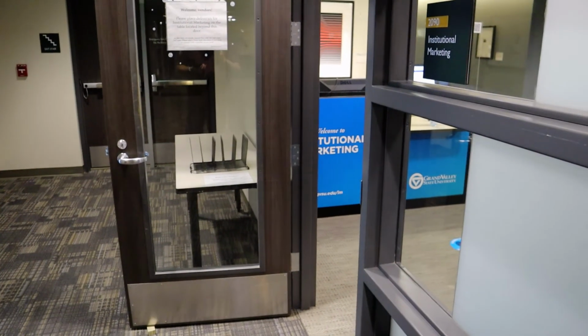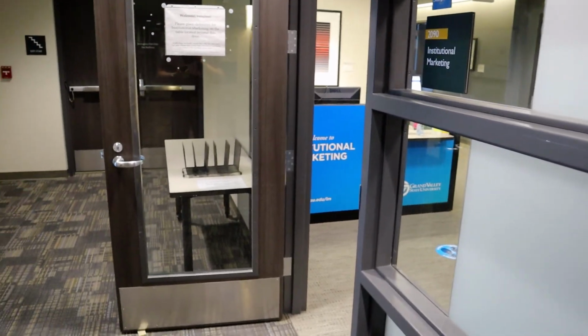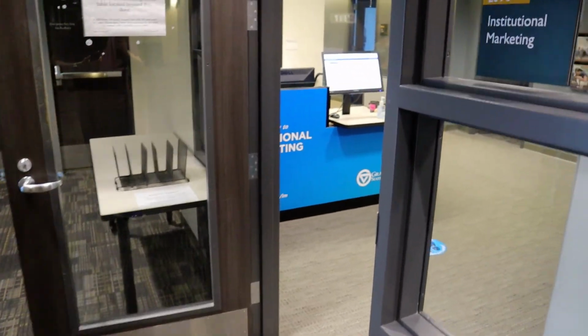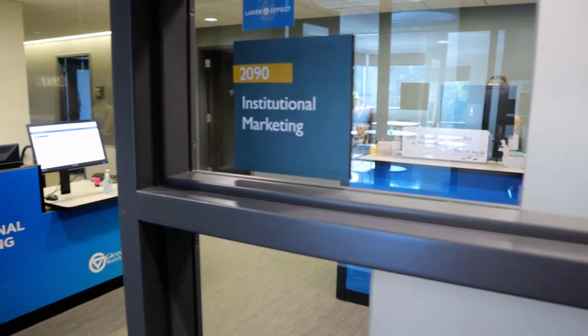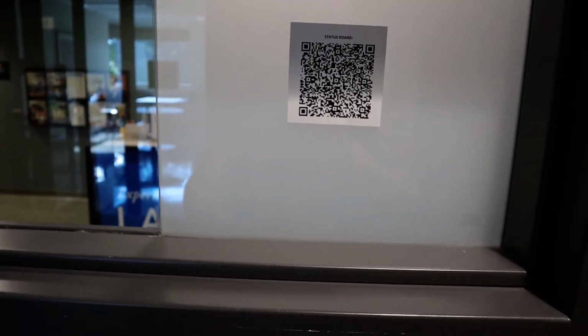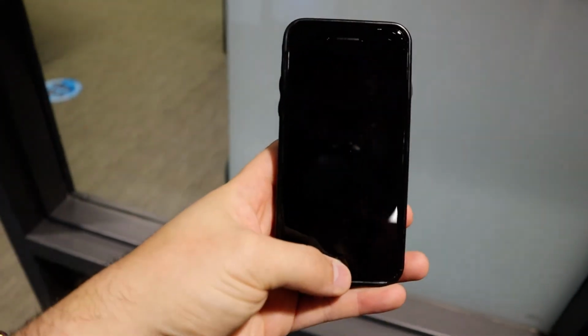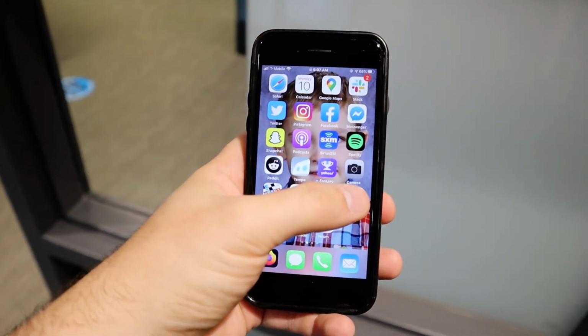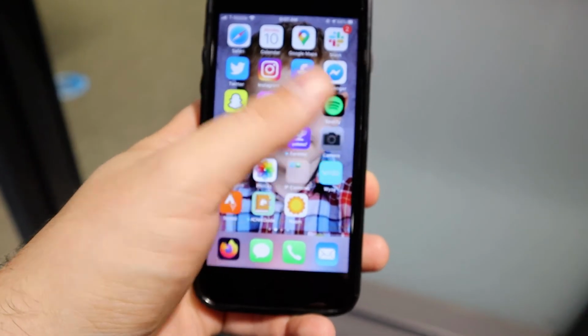So here's a demonstration of how we would use this in institutional marketing. So let's say I'm coming into work today, and what we have done is we've placed the QR code on a window outside of our office. So what I'm going to do now is on my phone, I'm going to open it, and I'm going to click on the camera icon.